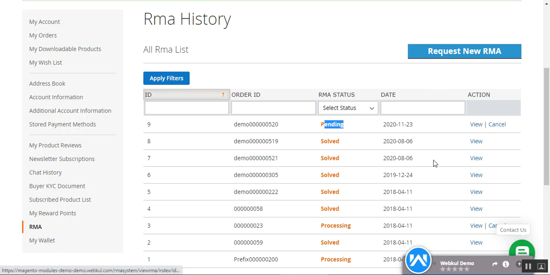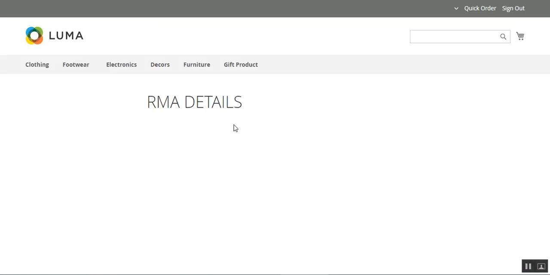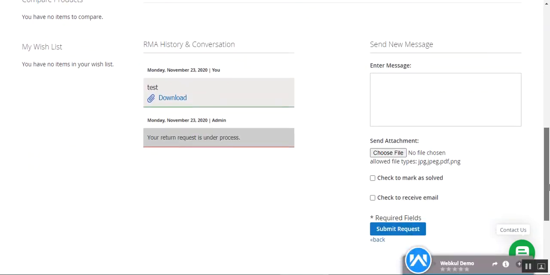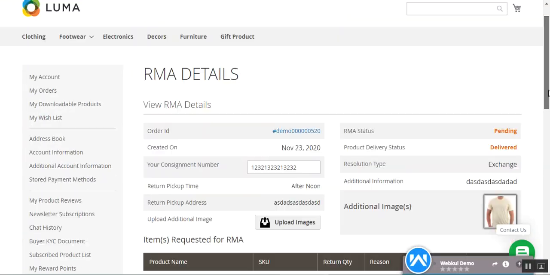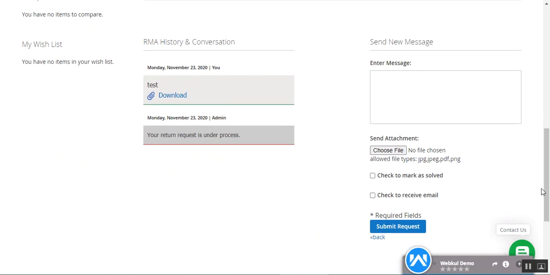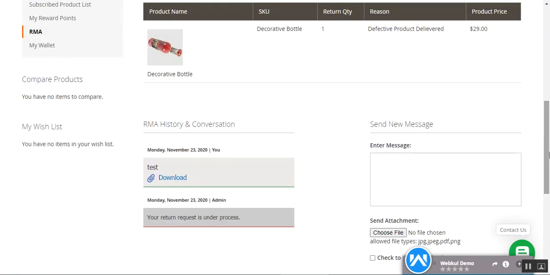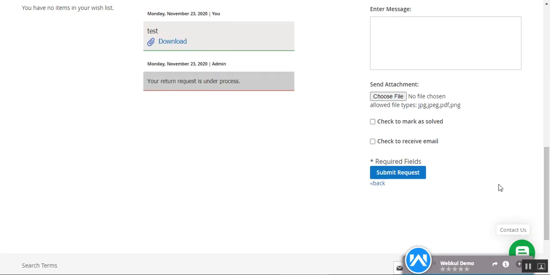So I'll just tap here on the view under the actions column to check the RMA history for this particular order ID. So here are the details of our RMA itself. Now whenever the product arrives at the customer end, at that time when the customer comes to this RMA section for that particular order, by tapping on the view, he'll be able to close the request by checking here as check to mark as solved.